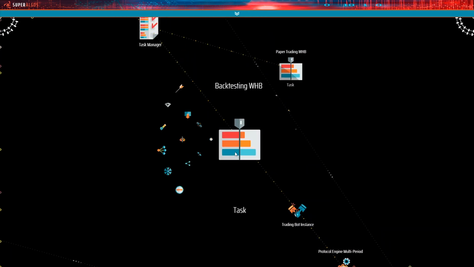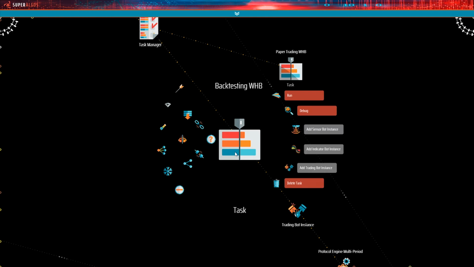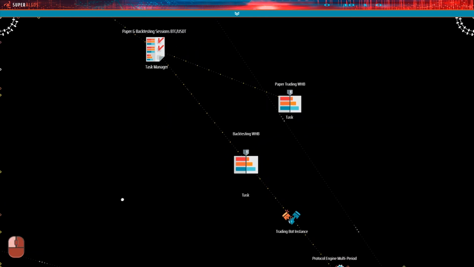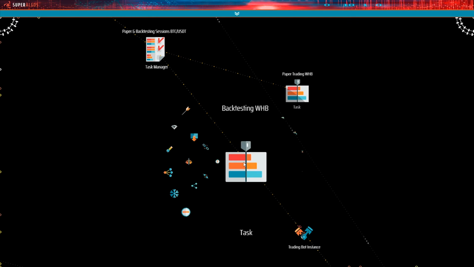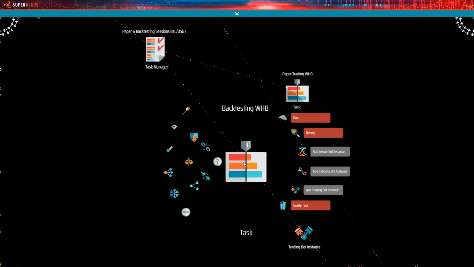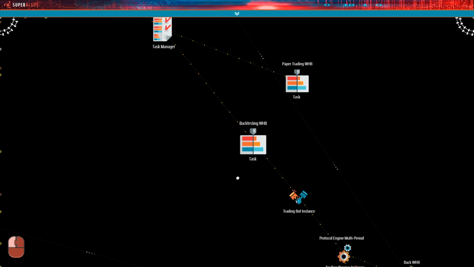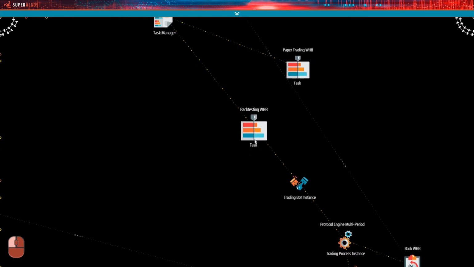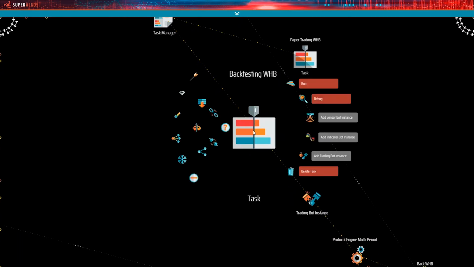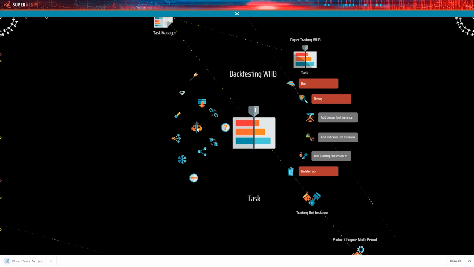First, we're going to clone this session. And let's assume that you just want to clone the backtesting session, right? If you want to clone all of the sessions, then maybe you can clone the task manager so that you have both the paper trading and the backtesting sessions. But let's keep it simple for the time being. We will clone only the backtesting session.